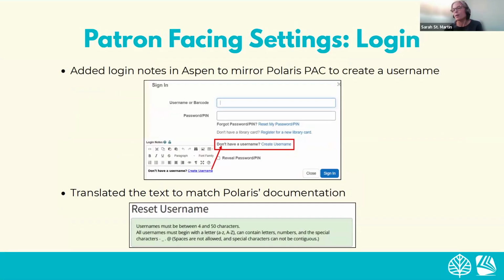So for login, our libraries wanted to add a link on the login page to let patrons know they could create a username, which is something that the Polaris Power Pack has. We added login notes to create that link. It's a little clunky because you still have to log in and it looks like the same screen. But once you log in, you are brought to that page to create a username. So it's just a little different than the Power Pack, but it essentially functions the same way. And then we just translated the message to match Polaris's documentation for username requirements.